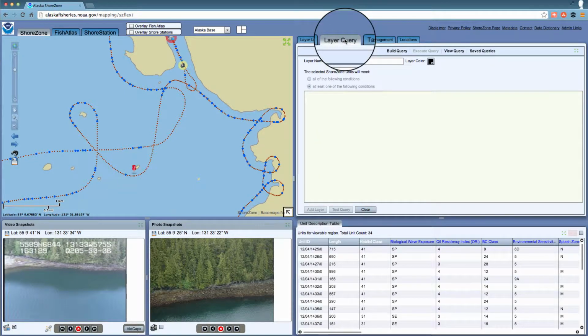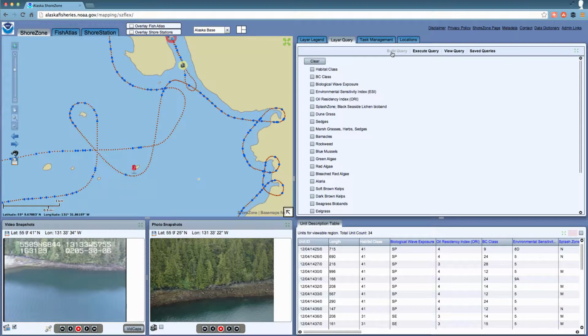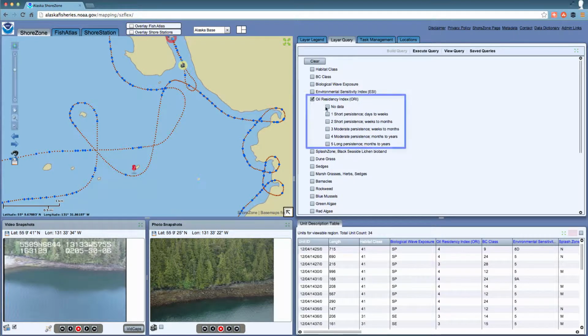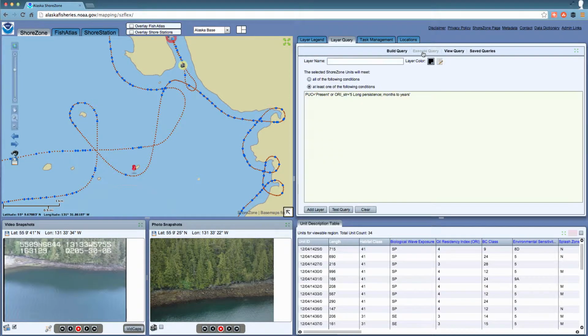Let's create a query using the Layer Query tab. Click on Build Query. Select Oil Residency Index with long persistence, months to years. Select also Marsh Grasses. The Presence checkbox is selected by default. Click on the Execute Query tab. You can give a name to your layer, say sensitive areas, and select a color. You can decide if you want to have a query using both conditions, long persistence and grass marsh, or at least one of them.